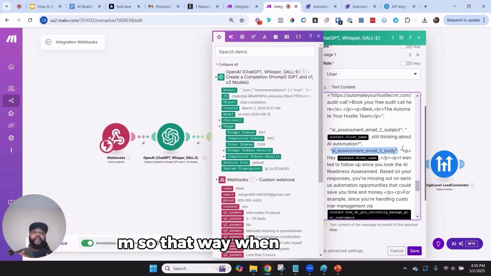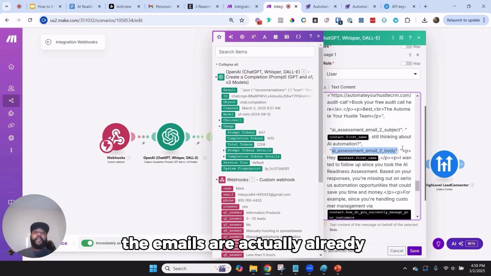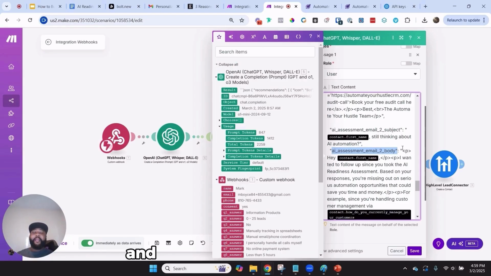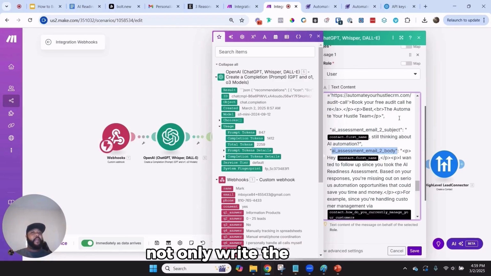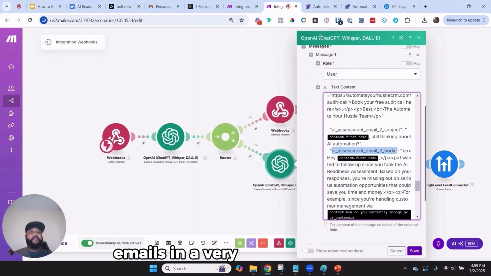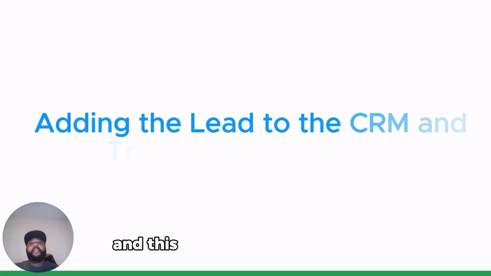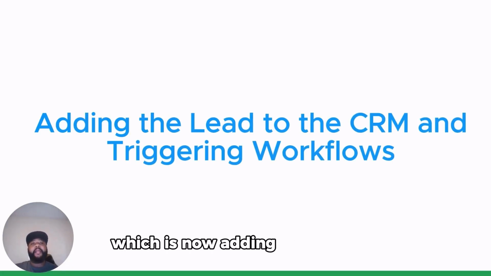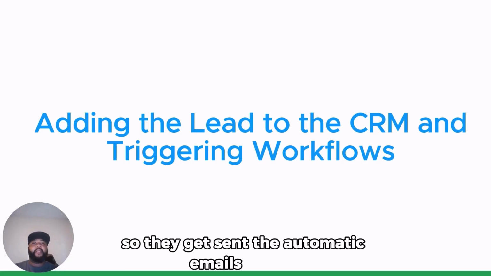So that way, when the person's contact gets created within the CRM, the emails are actually already loaded into the system and assigned to that person as a custom value. And I'll show you exactly how that looks. But by doing this, it allows me to have ChatGPT not only write the emails, but also give me back the emails in a very particular format, so I can then easily put it into the CRM for sending out to that person. And this just takes us to our next step, which is now adding a lead to the CRM and triggering the workflows so they get sent the automatic emails as well.